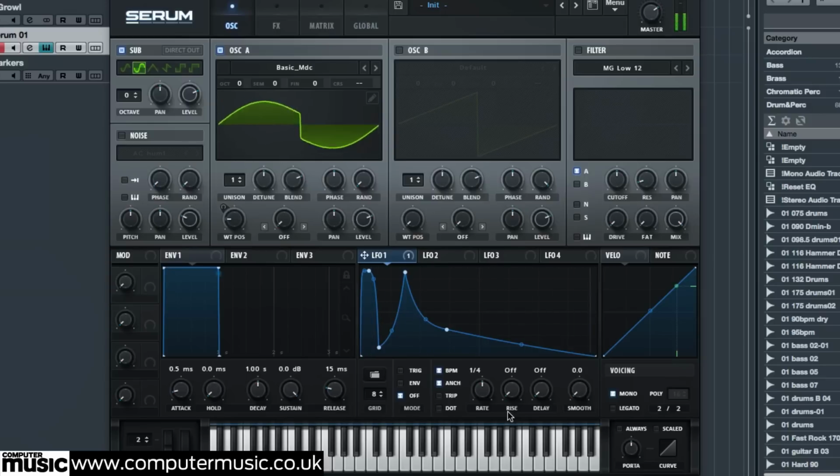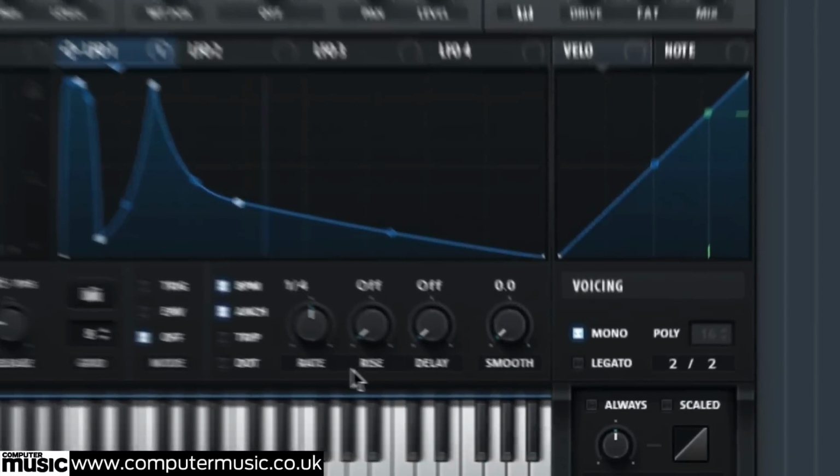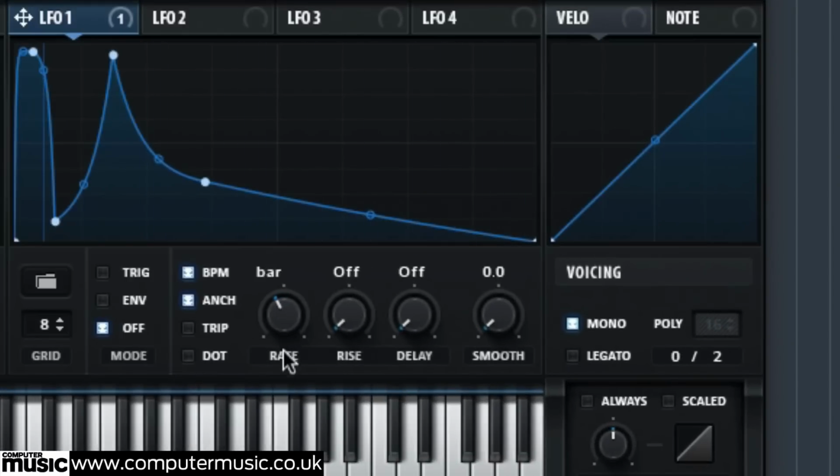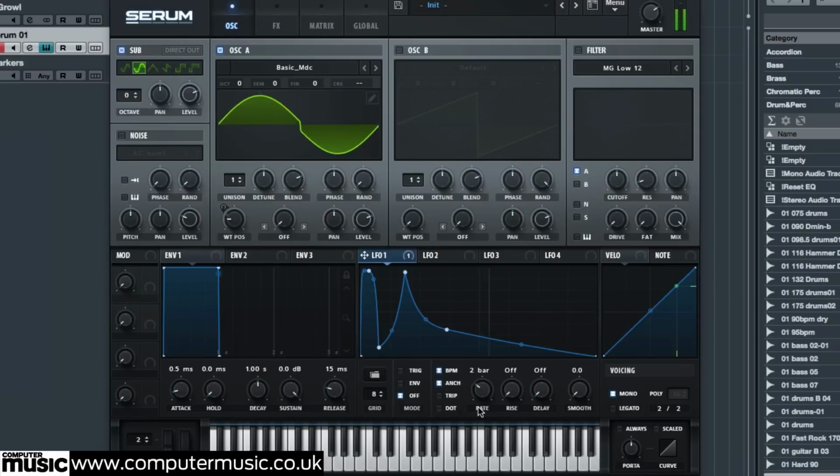We can make the modulation a bit slower by changing the timing to 2 bar. After this, hit LFO1's trig button to make the LFO re-trigger when a new MIDI note is pressed.